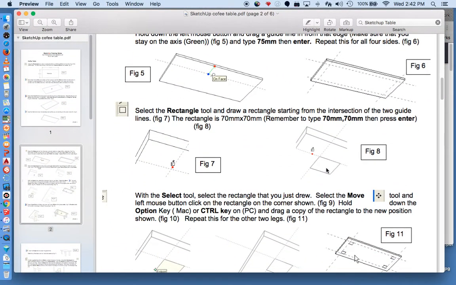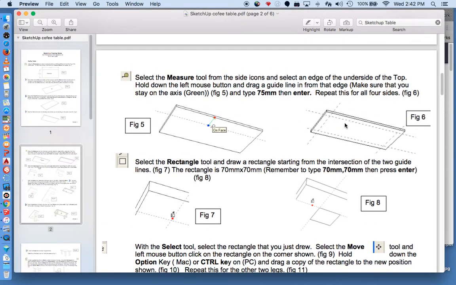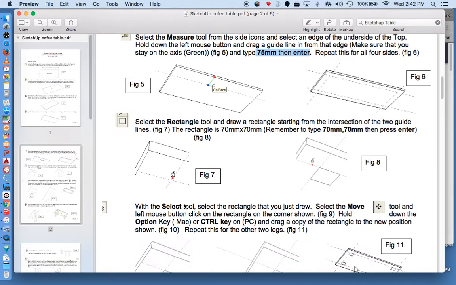We'll draw these rectangles on that will become the legs. Notice there's four of them. The little dotted lines are guideline tools. From the bottom edge, we want to go in 75 millimeters and press enter to make it so. You have to repeat this process four times as shown in figures 5, 6, and 7. Once you do this rectangle, it's 70 millimeters by 70 millimeters, and you're going to do it once.